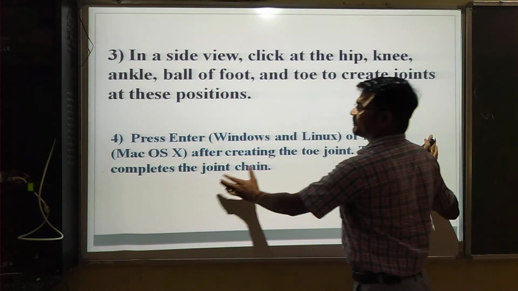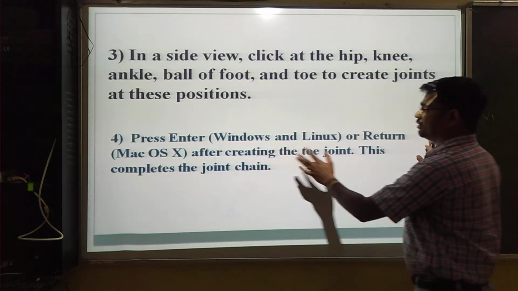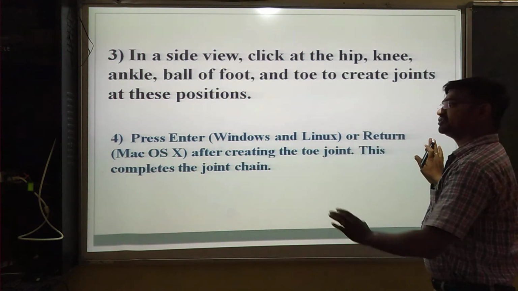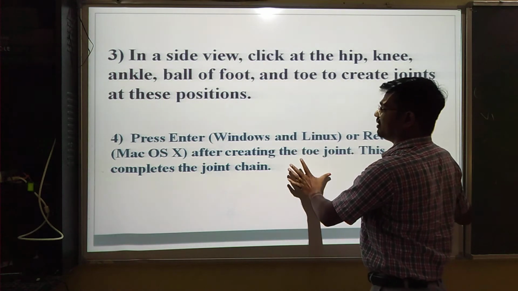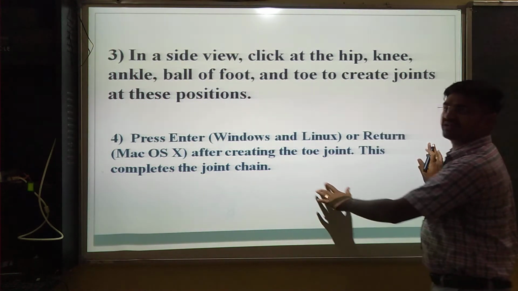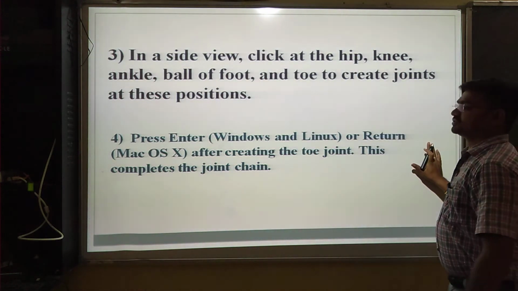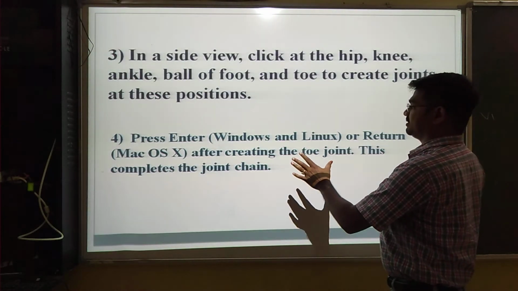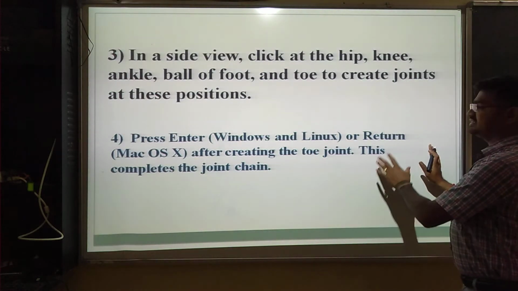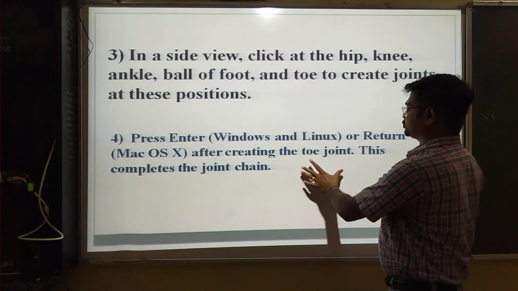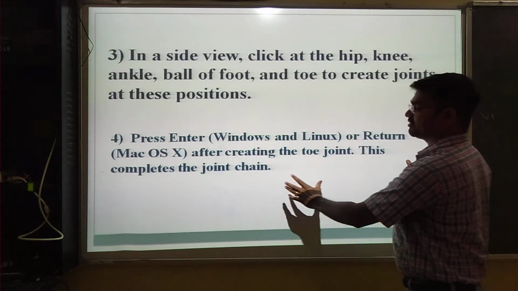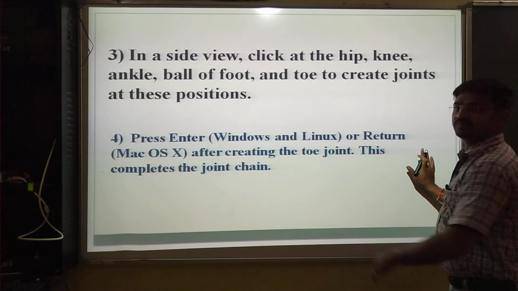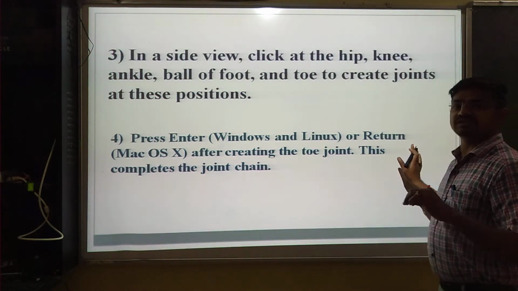Then the next one, press enter to go to Windows and Linux. What about that? Windows and Linux is one of the operating systems used with the help of the 3D animation lectures. So press enter, click on the Windows and Linux software and return after creating the toe joint. This completes the joint chain. Then you should create any joints of the chain.